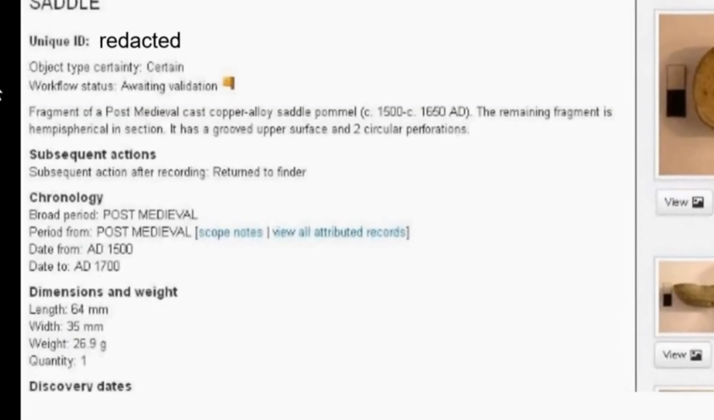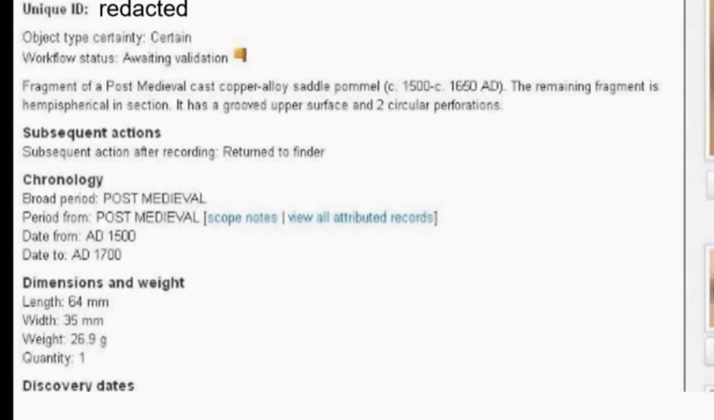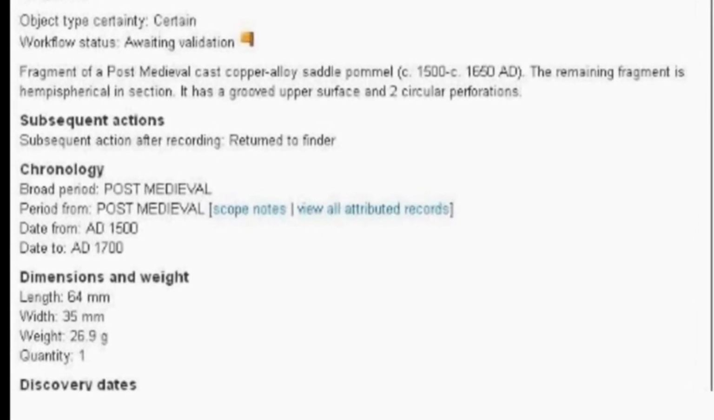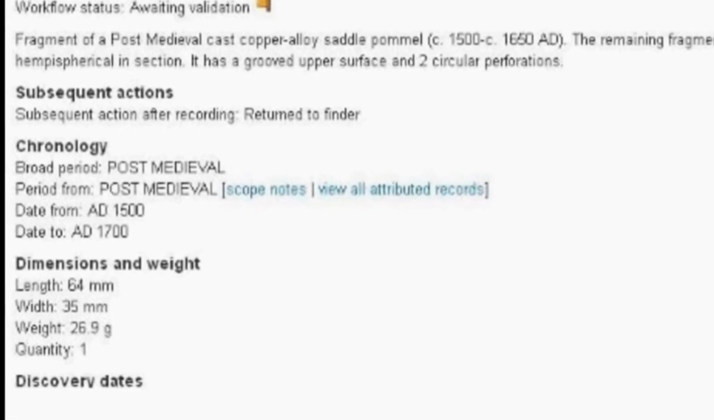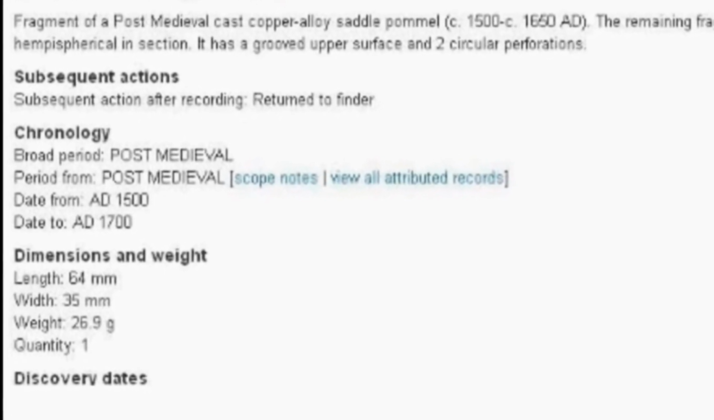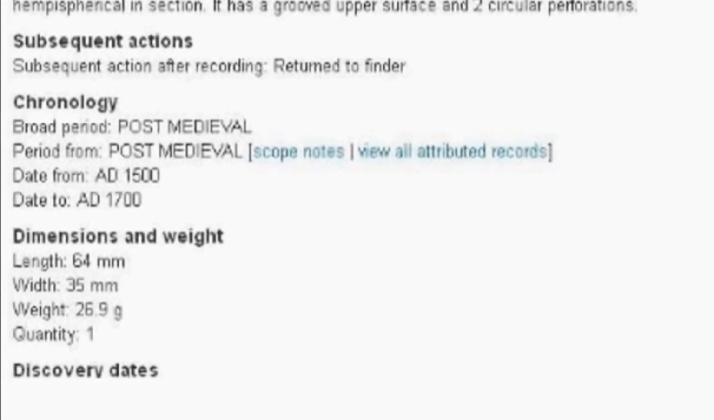Now this is an example of a record we might not believe. It's an interesting object, but they're pretty rare, saddle pommels. Most people don't know anything about them. How does this person know it's a saddle pommel? How do they know it's that date? Why should we believe them? So that's one saddle pommel record.